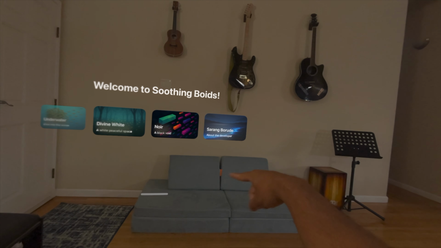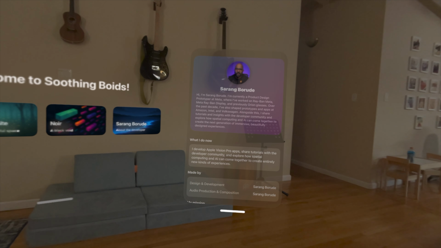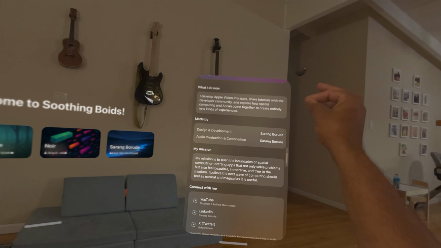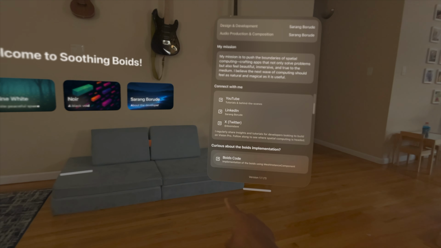The last scene is a little bonus. Some information about me, plus a peek at the code behind the boids. So here's your gift. If you wanted to know how the boids are implemented using MeshInstanceComponent, this is where you'll find it.